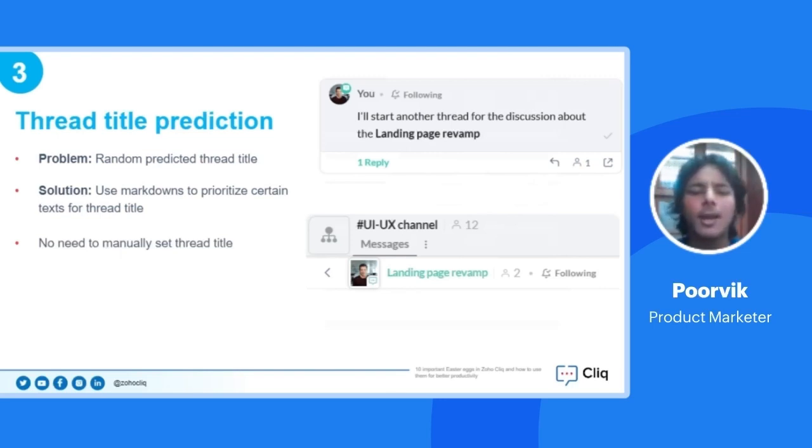This feature can save time and help you stay organized. There are also a few negative markdowns which force Cliq to ignore certain text for the thread title. I'm not going to list what they are, so I want you to try finding them out on your own.